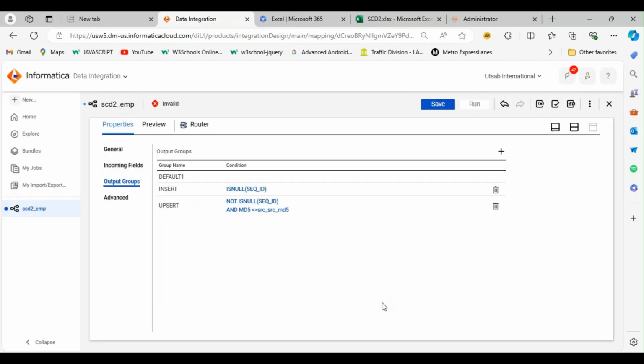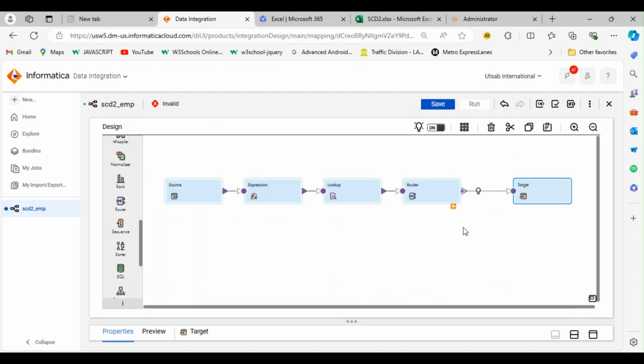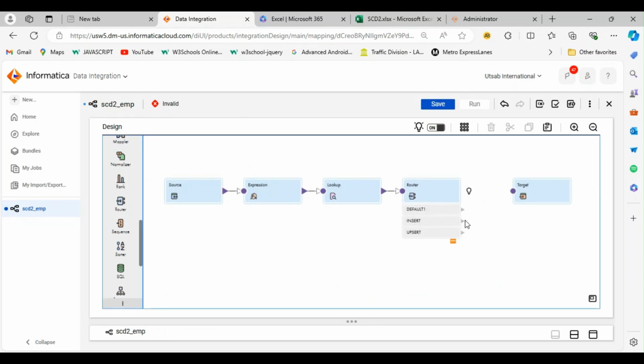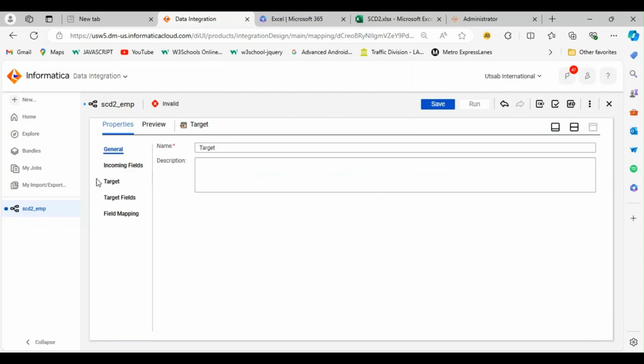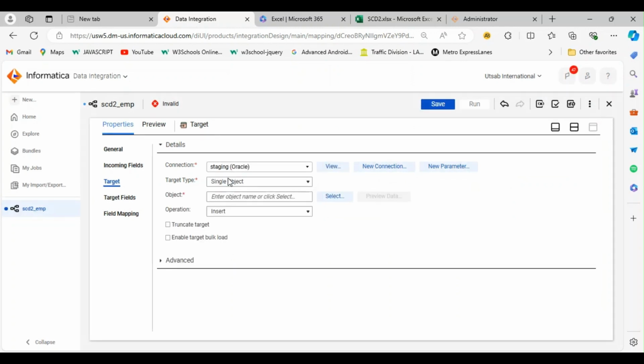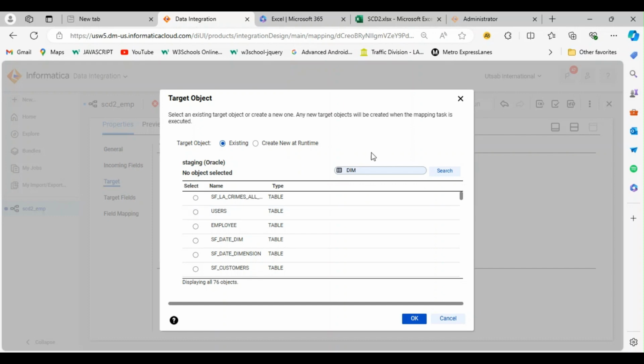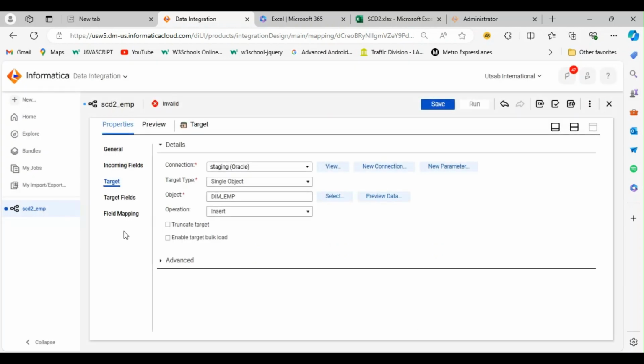Now click OK. Now this is my target, right? I'm going to delete this one and take it from the insert. My target is in staging, single object, dim emp underscore e. Okay, dim emp. That's my target table, and this is going to be insert.